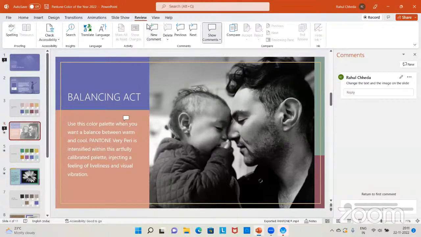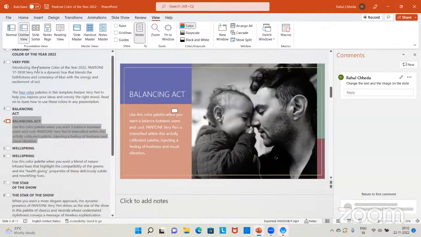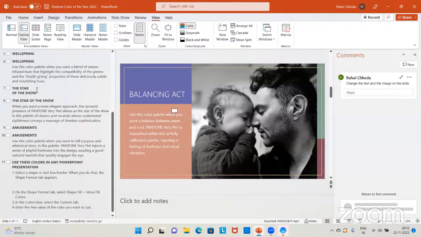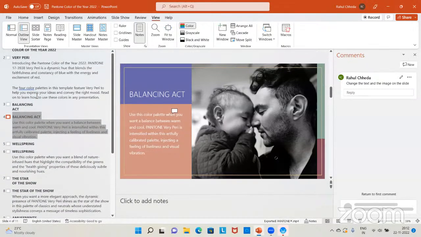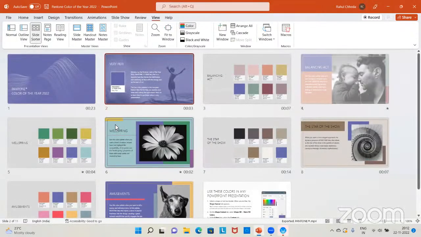Then we come to the next part, which is the view tab. Here in the view tab, we have the normal view, which is right now visible. The next one is the outline view. When you click on the outline view, it will show you in the slides pane the entire content of the presentation for each of the slides. So that is the outline view, where you can see each slide's text content. And then you have the slide sorter, which we have already seen.